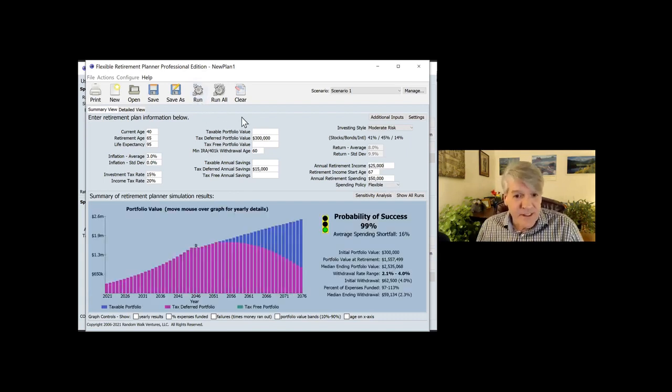So what we see with this set of inputs is a fairly robust plan. On the left, you see the graph, in which the purplish bars are the tax deferred portfolio. The blue bars are the taxable portfolio. And the reason that we're seeing this changeover from tax deferred to taxable is that RMDs are kicking in automatically at age 72. And so that's why we're seeing the tax deferred portfolio decreasing.